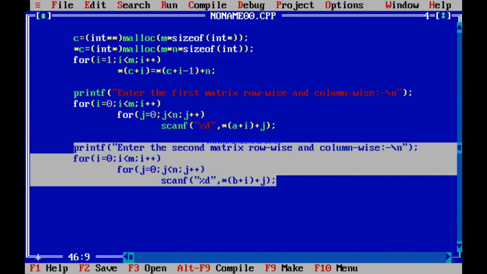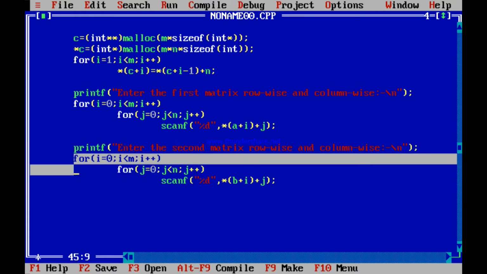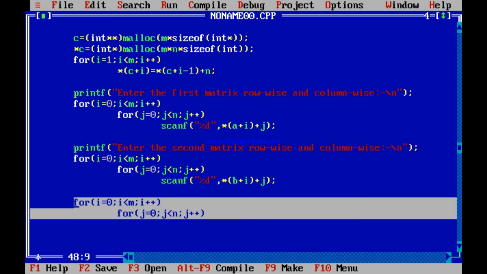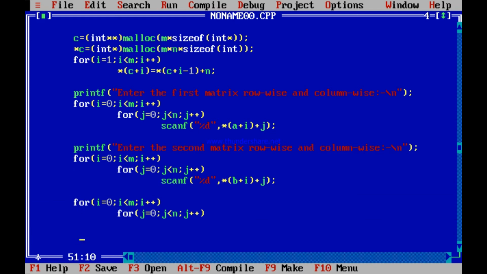Now next what? Next what you need to do is addition. For that, this for part I can copy. I just copy and paste because I will add now. So for I equal to 0, I less than m, I plus plus. For j equal to 0, j less than n, j plus plus. What to do? Cij is equal to aij plus bij.